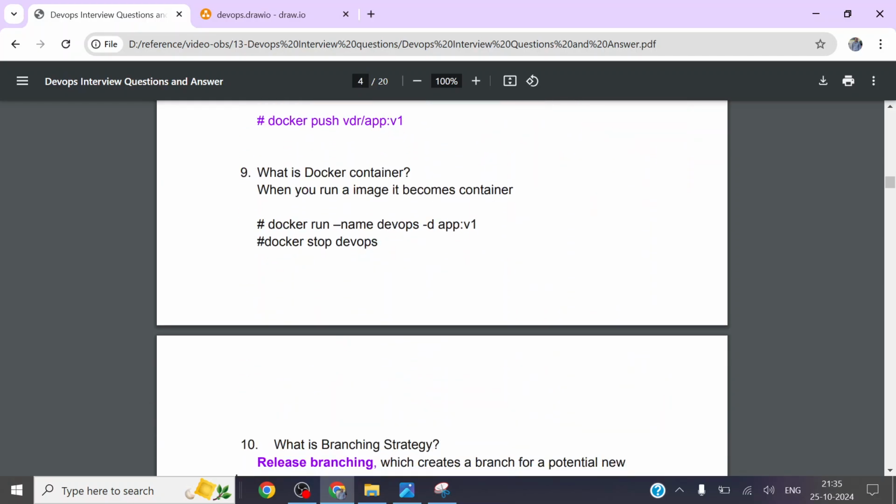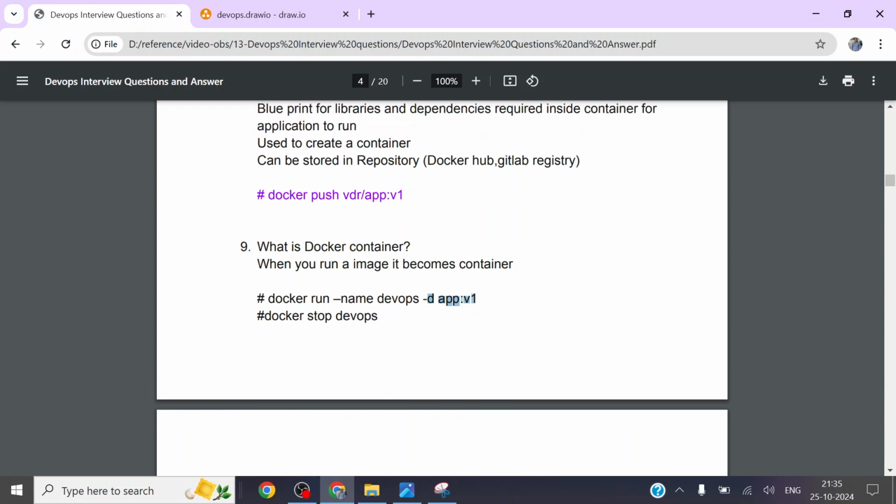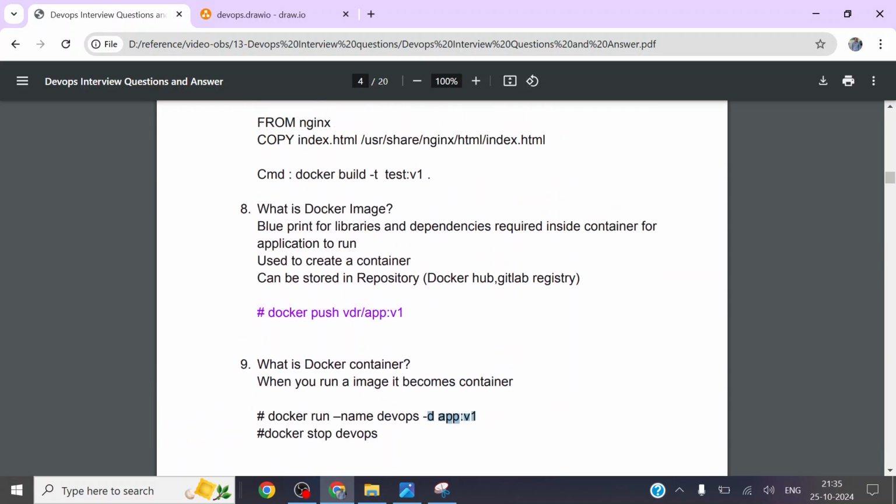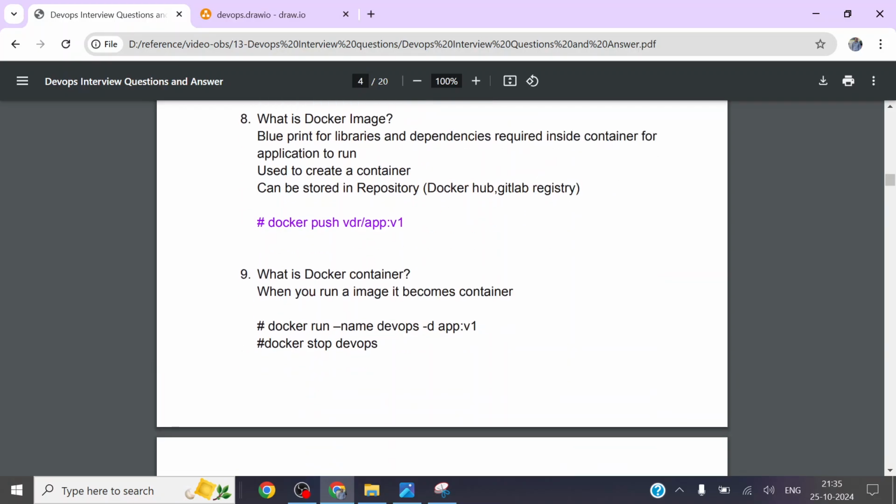So that's all about docker run. Hyphen name is for the container name, and hyphen d is for daemon, and then the image name. See, app:v1 is the image name I created in this step. Okay, test:v1 or app:v1. And docker push is nothing but you can upload the image to your repository.